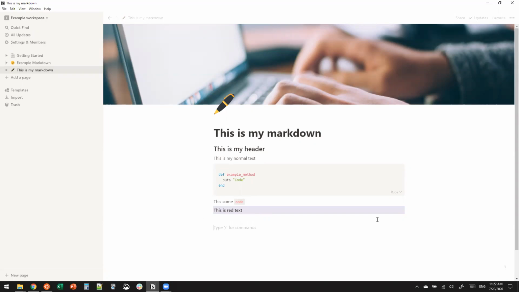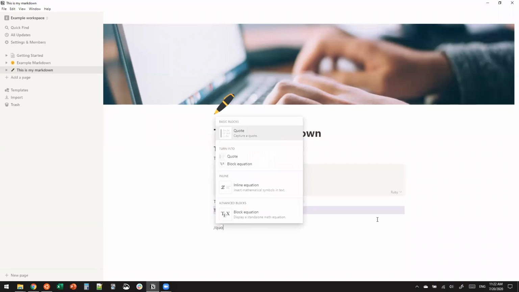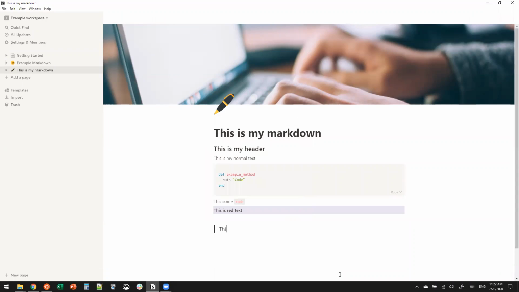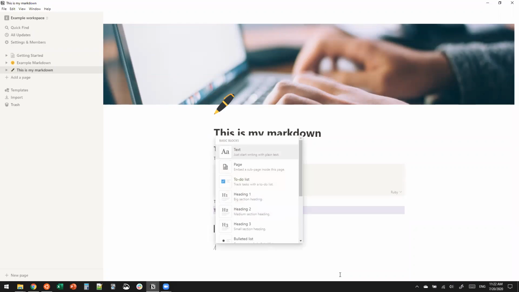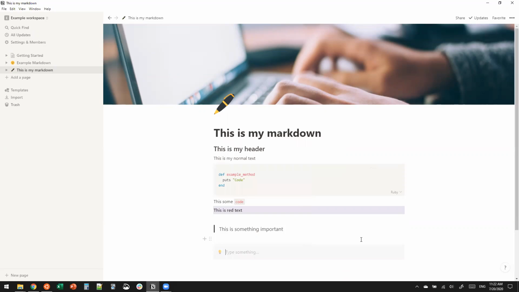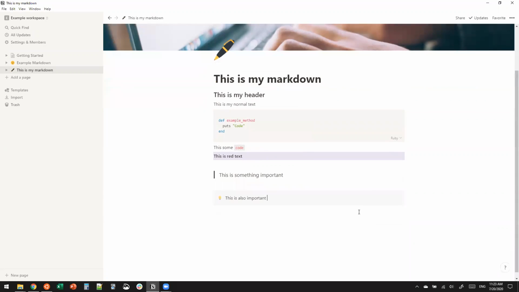And some other things that are pretty good for when you're writing notes is they have a quote function. So if you want, this is something important, that will stand out in your notes. And another option is something that's called a callout. So this is also important. It's a really nice way of emphasizing points within your notes.